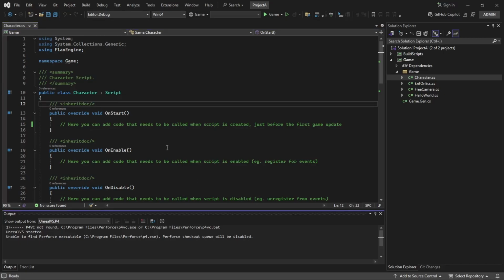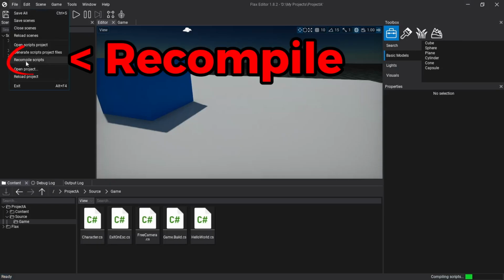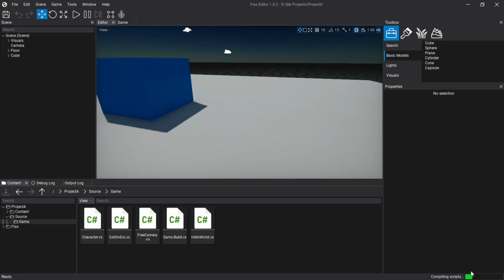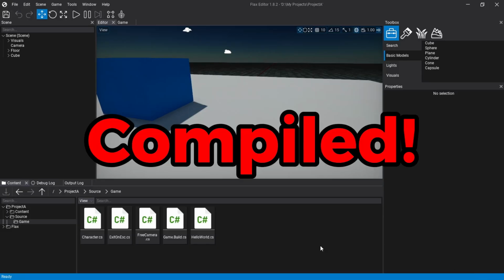After you have edited your script, you will have to minimize Visual Studio, then get over here and click on compile scripts or recompile scripts. This is the thing you will have to press every time you edit your script, and after that the compilation progress will be shown in the bottom right corner over here, this green bar. The green bar is gone. What does that mean? That means your script has been compiled and it is ready to run.